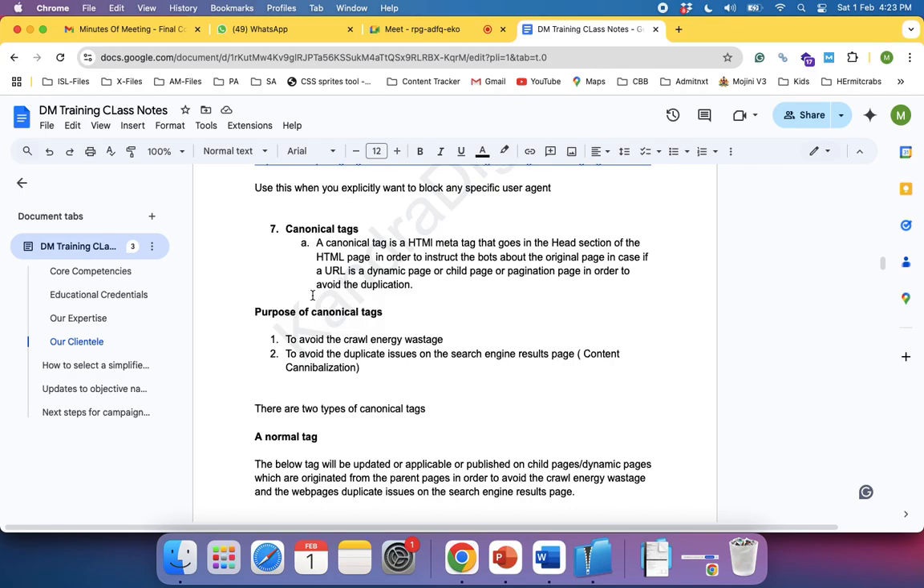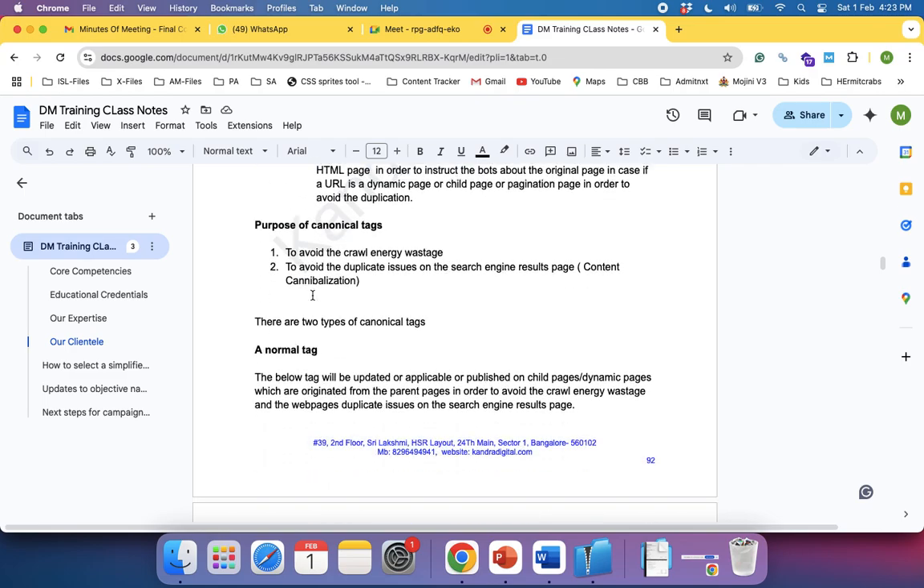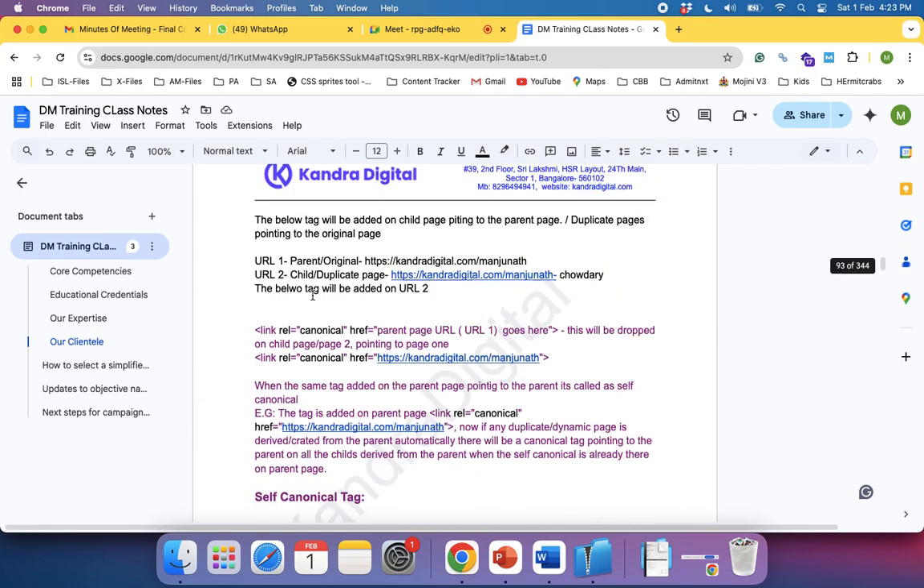Next is canonical tags. Heard of these things? Any digital marketers here? Canonical tags?